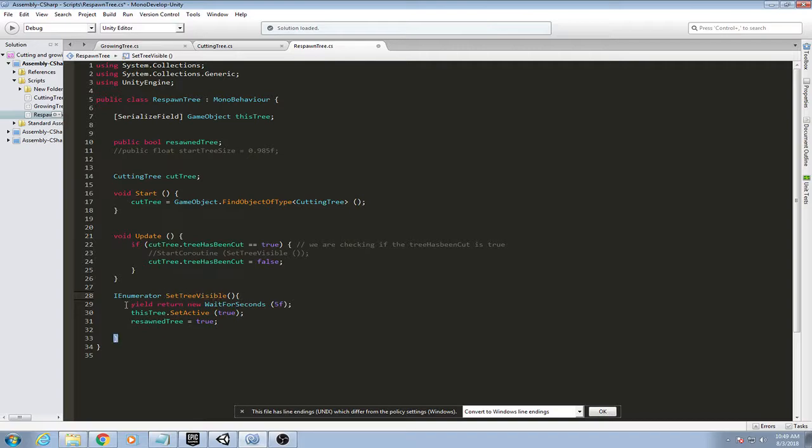Inside this function I have yield return new WaitForSeconds 5f, which is 5 seconds. You can make this into 1 minute or 2 minutes or 3 minutes or 5 minutes or half an hour or whatever you want. You can even reference it. You can even go up here and say float wait time to respawn tree equals 30f, and then do that.